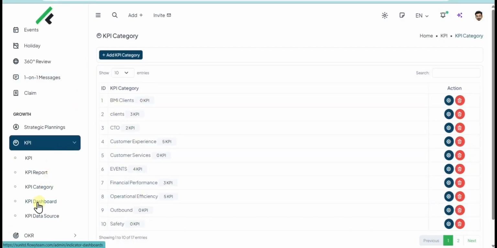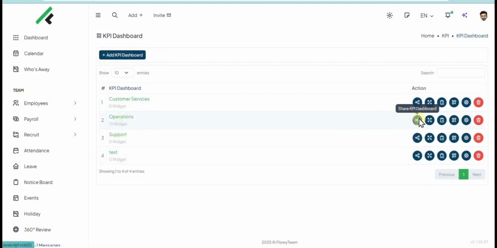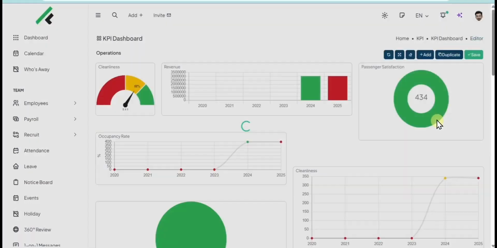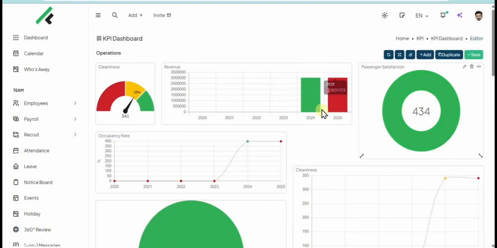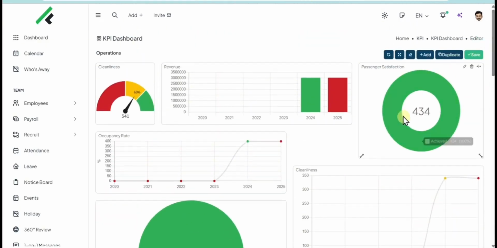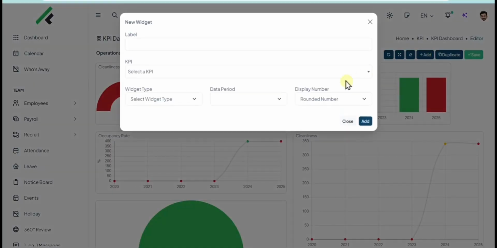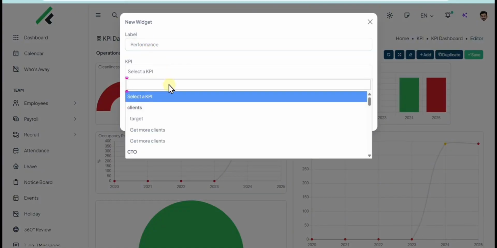Okay, so let's go to the KPI dashboard. Okay, here as you can see we have already pre-existing ones. I'm gonna show you one that is already finished. Okay, let's click editor. So this is how it is going to look like when you generate the graph. So here as you can see, you can resize them and move them around based on your preference. Let's try to add one more. Okay, just add the label, choose KPI, and also choose your widget type.